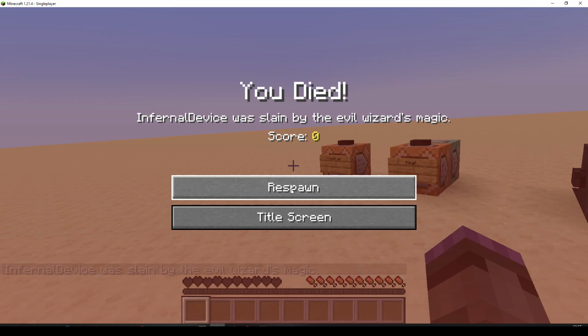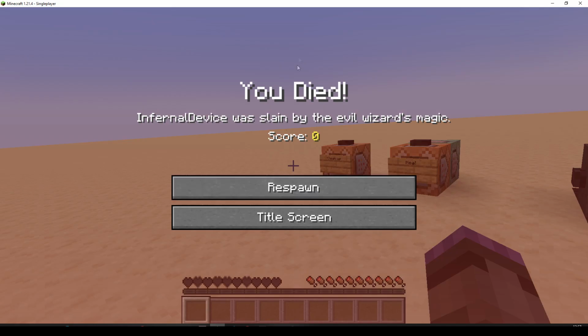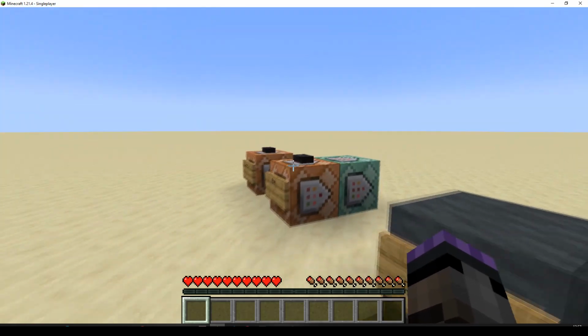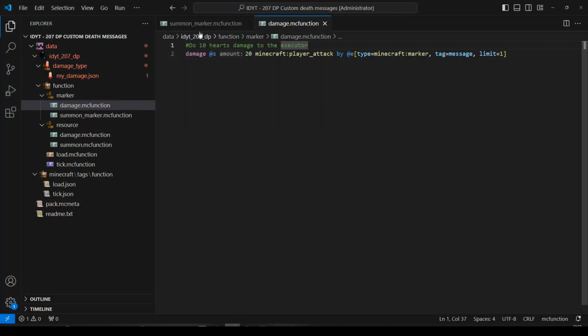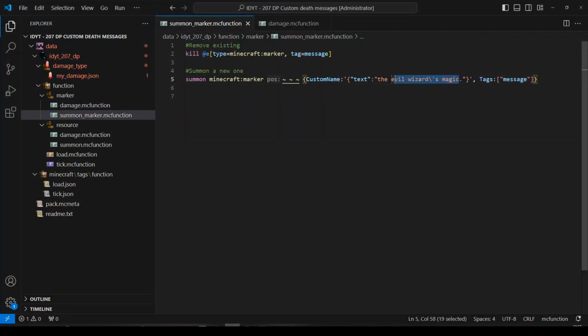So he's not really doing the damage. We're doing the damage with commands. But it still says, instead of just saying by magic, well, we can put whatever we want. Now, that's fine for that situation. But what if I died, let's say you had a hunger mechanism, and I ate too many hamburgers. So let's change this marker's name. Eating too many hamburgers.